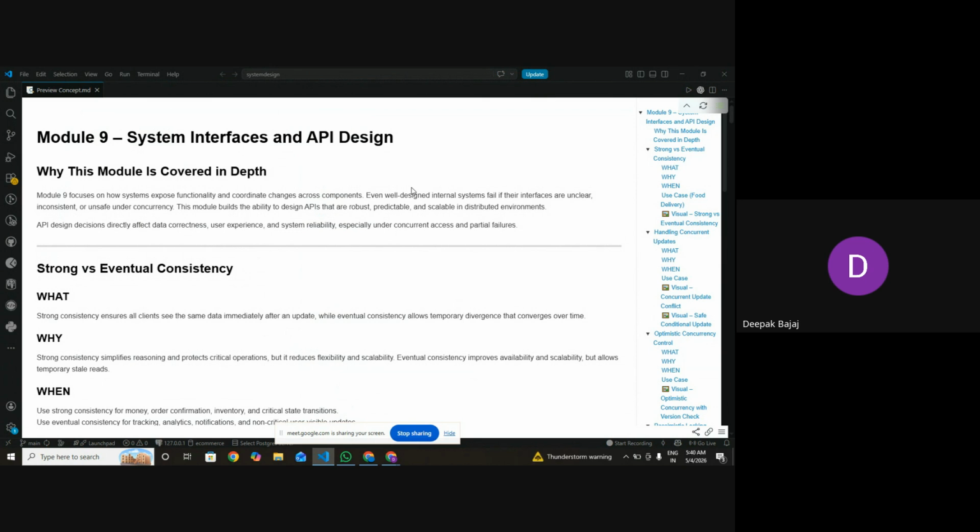So strong, as the name suggests, means consistent. We cannot compromise with the consistency. But eventually, we can tolerate some time. You understand my point? So we can give some time. That's not an issue, it's not critical. But in strong consistency, we cannot give any time. We need it instantly. Instantly it is updated.